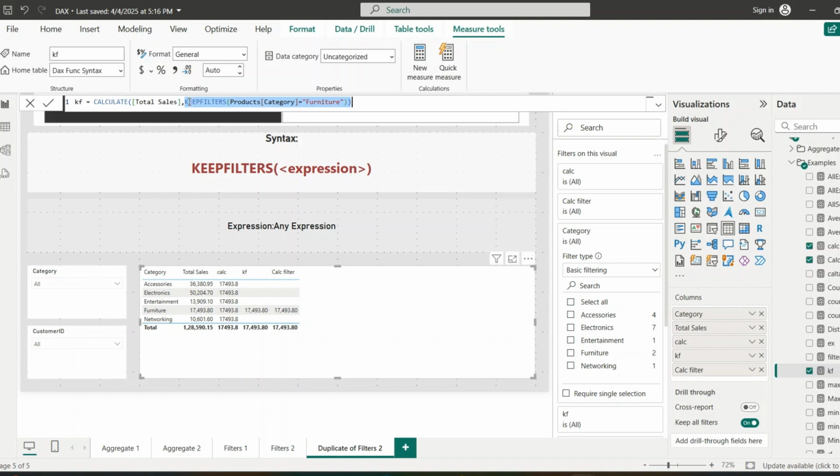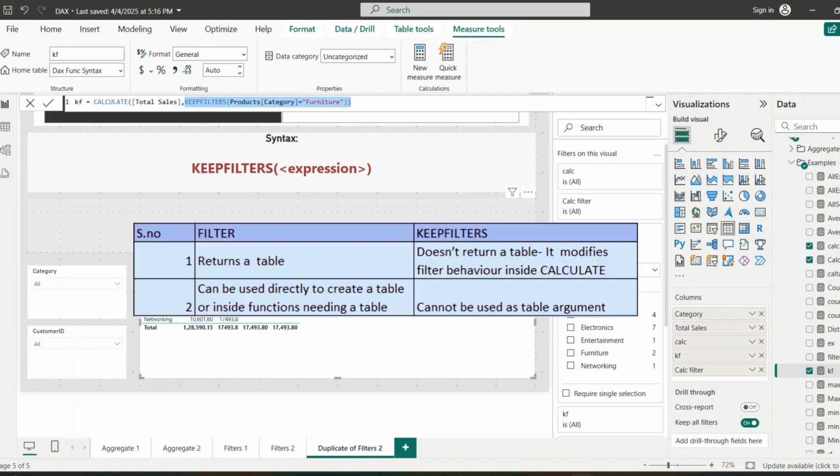It just modifies the behavior of calculate by saying, hey, keep whatever filters are already placed and add this new condition without overwriting anything. So the difference is, filter builds a new filter table temporarily, while keep filters simply tells calculate to preserve and stack filters.